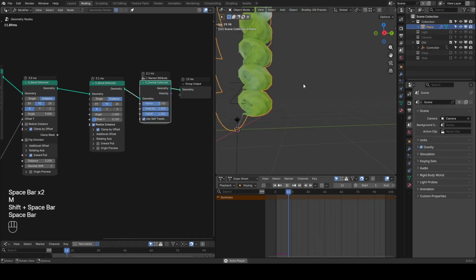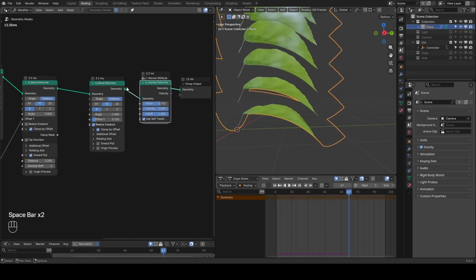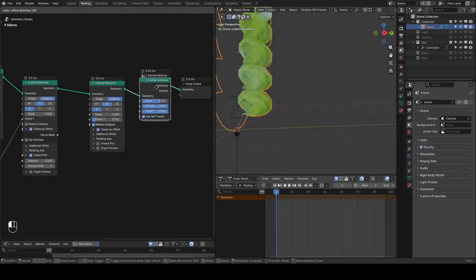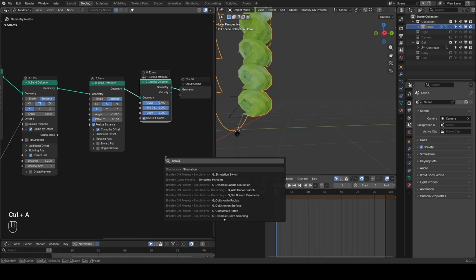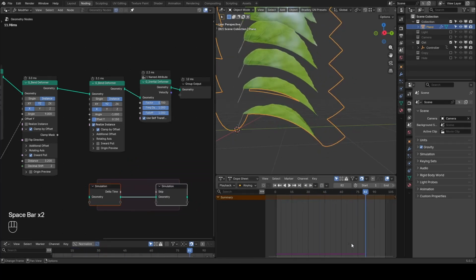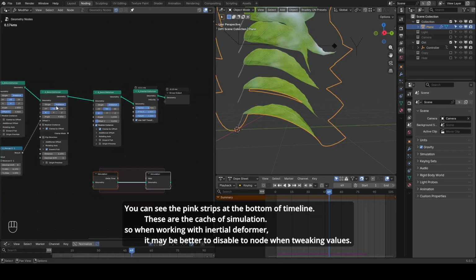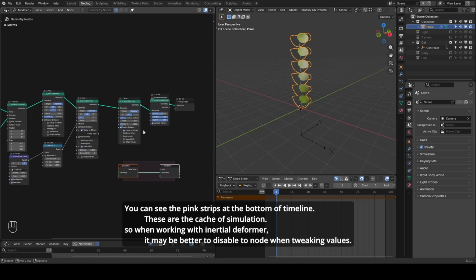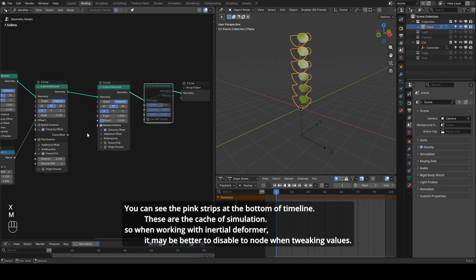You can adjust the parameters, but I usually keep them at their default values. A very important note is that the initial deformer uses a simulation zone inside. It requires you playing the animation to work, and it caches data on the timeline. If you change upstream parameters in the middle of cache, the results won't update in the viewport. So you will have to go back to the first frame without the cache to see the update. While working, it's often better to mute the node to bypass it and then enable it again for the final render.